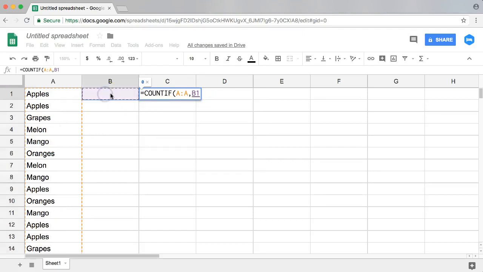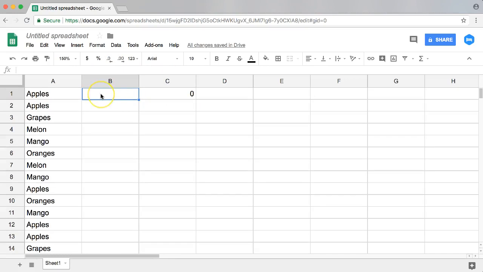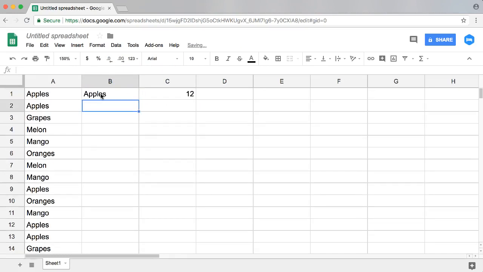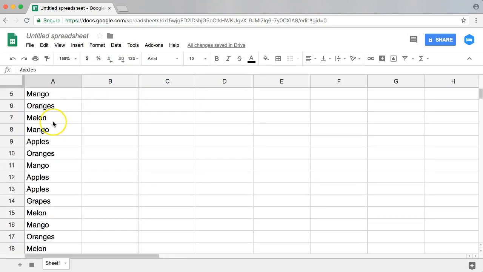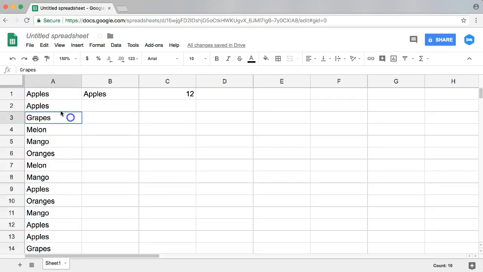Let's select here on B, and then we're going to put in a value in here. Enter. Right now we are still at 0 because there's no criteria. However, let's type in our criteria, apples. Now you can see in total there are 12 apples in here. And that could be right.